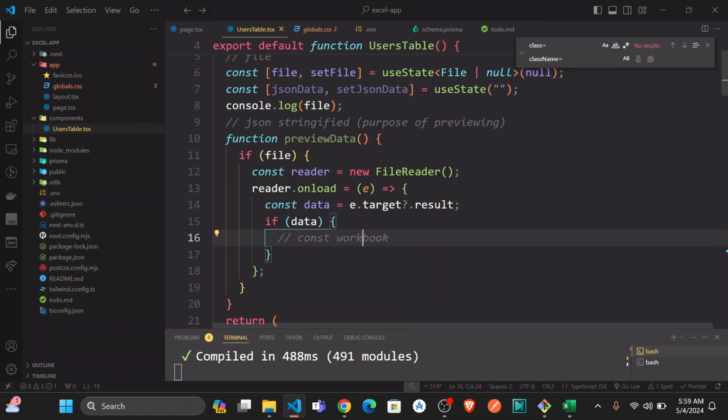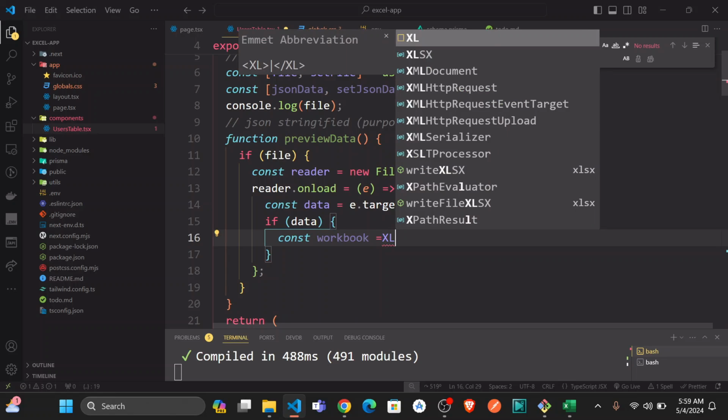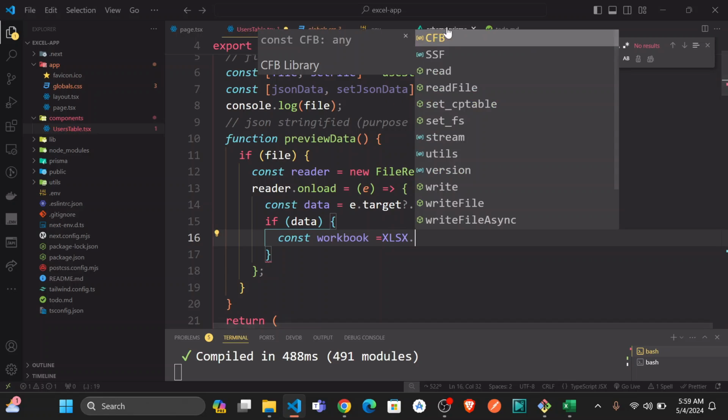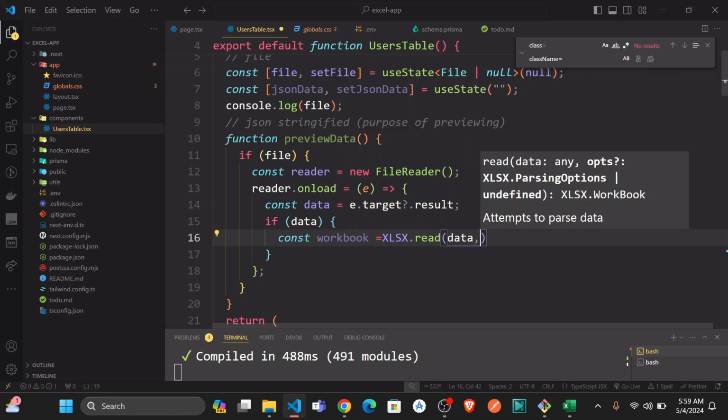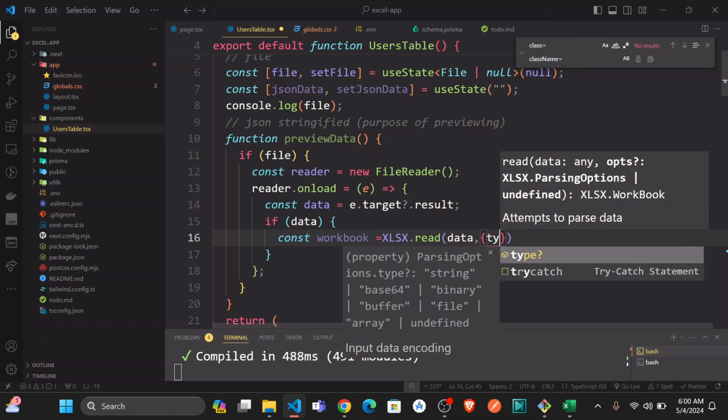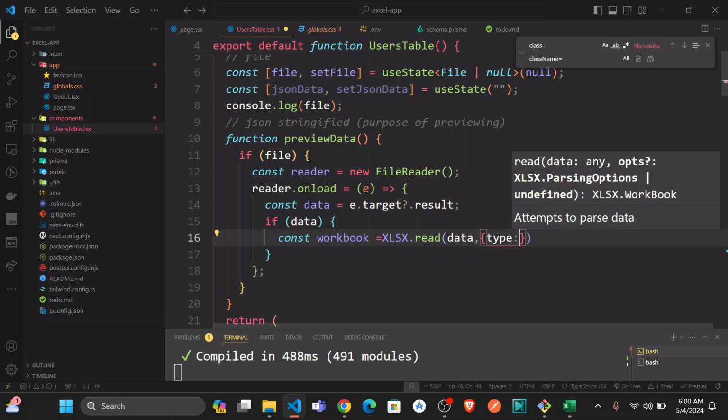So here on the workbook, we can read, okay, we can do of course const workbook. We can just say const workbook is XLSX dot. So this one has a lot of functions. The one we want to use right now is the read. Now it can read from this data we have passed. So here this takes in two parameters. The first one, it takes in the data, and the second one, it takes in the type. So just type here, which is going to be binary.